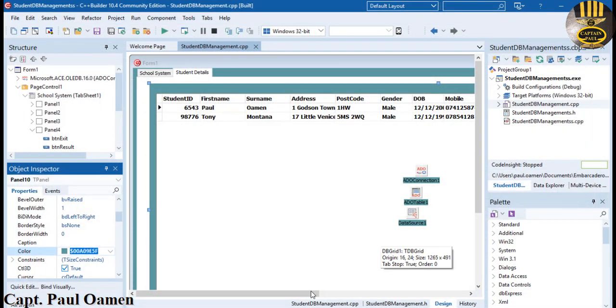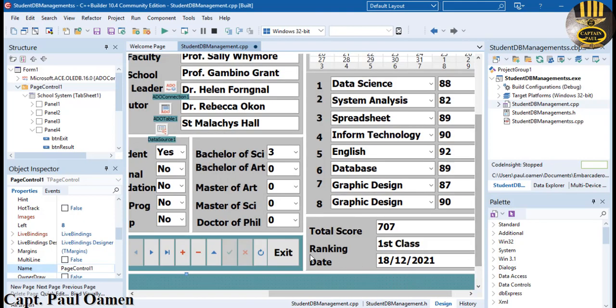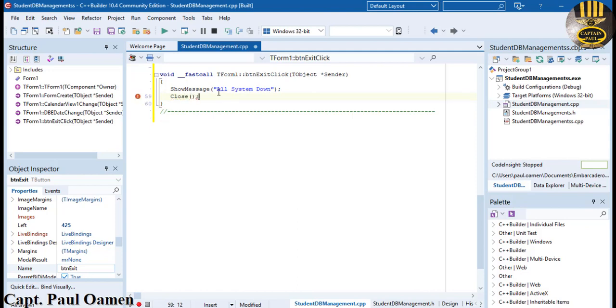So let's come back in here. Let's bring this down. Just double click on the exit, and in there I'm just going to enter, let's say, show message confirm. Instead of confirm, I'm just going to change that to all system down there, and just enter close in there. There we go. So that should take care of the close.